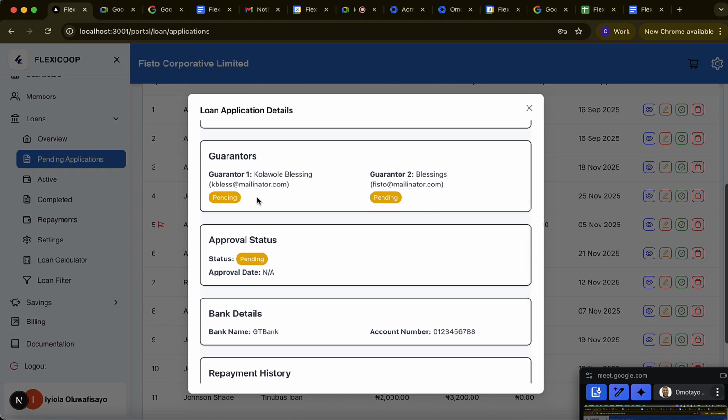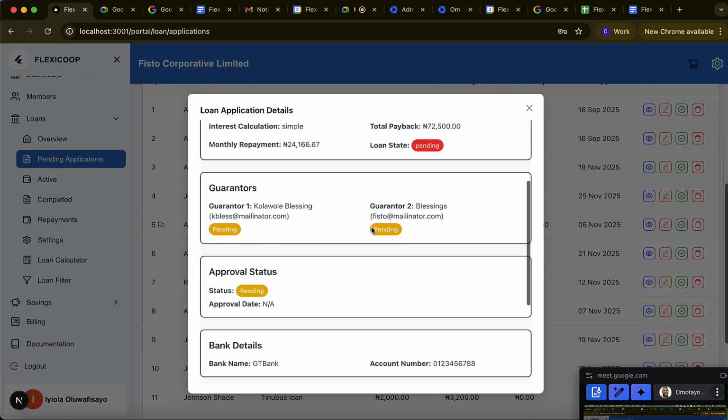Then also, when the person applied, I remember I mentioned guarantors. So instead of the members moving up and down looking for who to sign, when they apply on their own portal, they'll be able to select the guarantors who are members of the cooperative. Once they select them, those members will receive a notification that the person wants you to approve the guarantorship request. Once the person approves it, the admin will know the time that particular loan is approved, and of course the person can also decline.